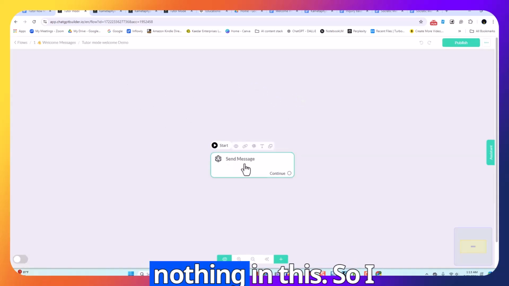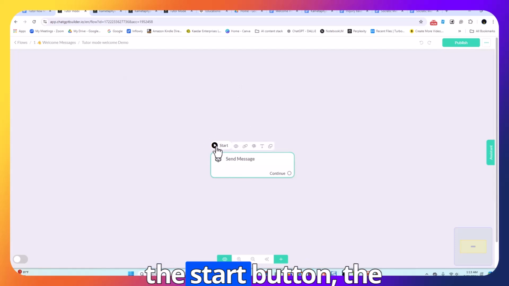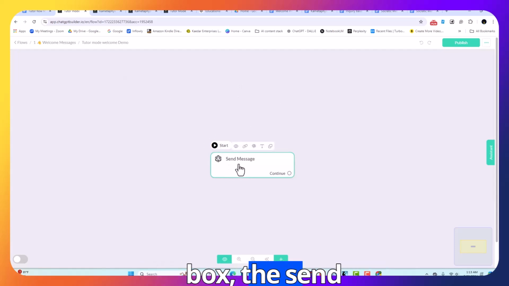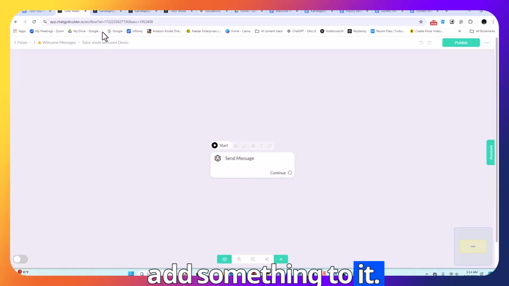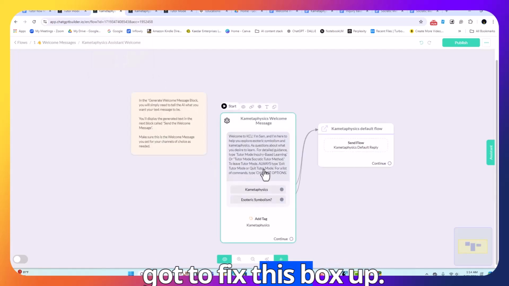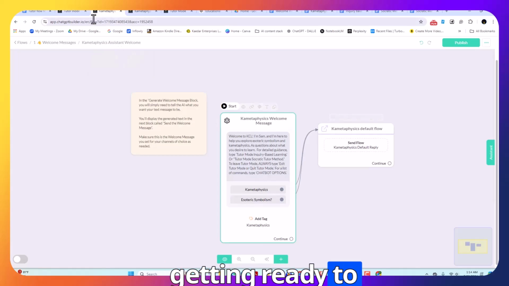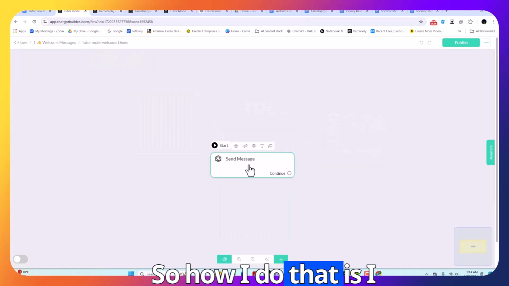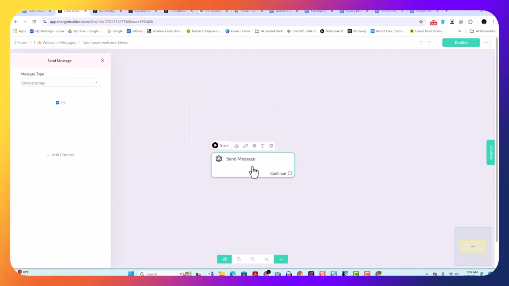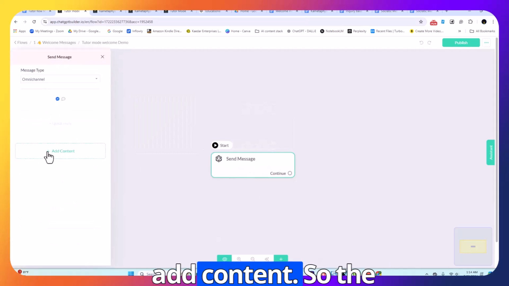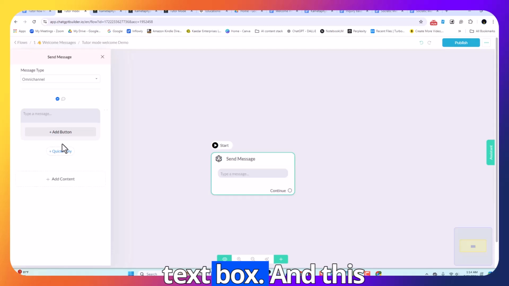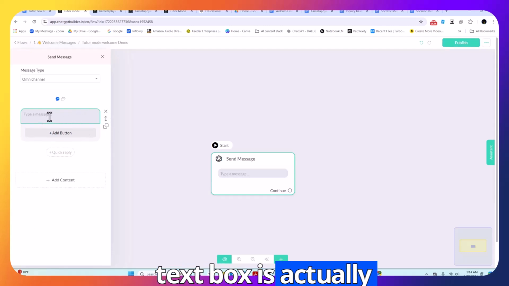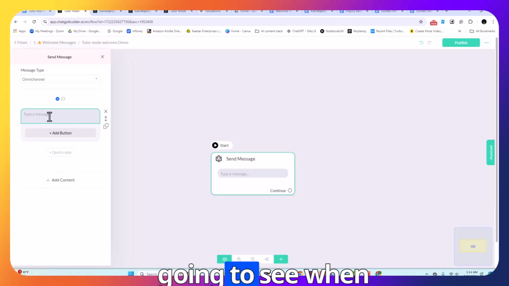So I'm creating that first welcome message. And if you notice here, there's nothing in this. So I got this box. I got the start button, the box that says send message, but it has nothing in it right now. So in order to add something to it, in other words, I got to fix this box up. So this is what I'm getting ready to create here. Okay. So how I do that is I click on the box, and then this comes up, and I have to add content. All right. So the first thing that I want to add here is a text box.